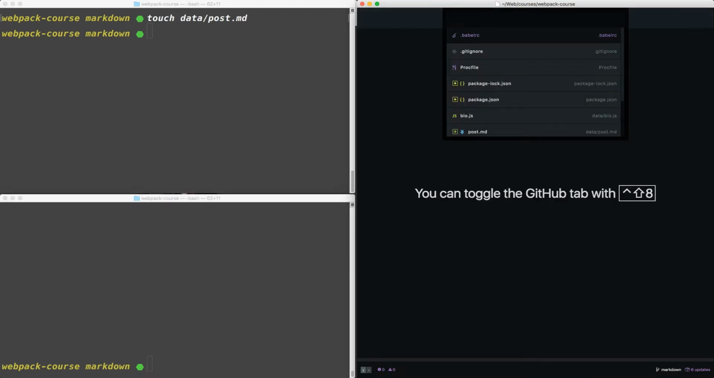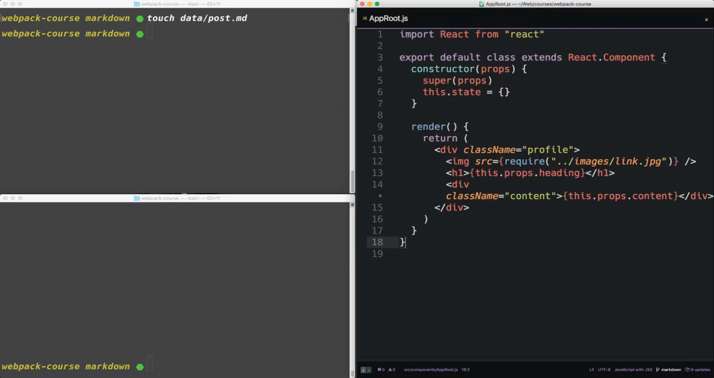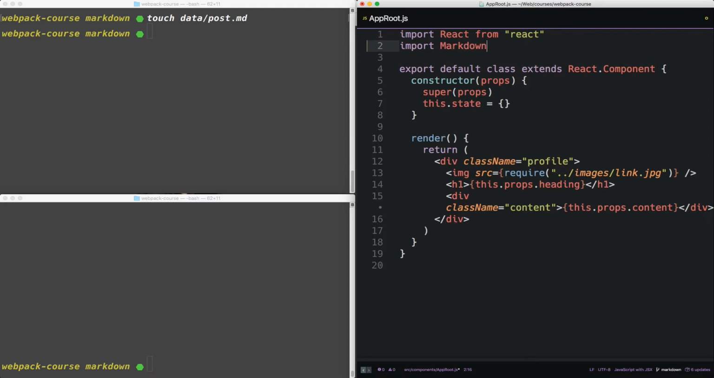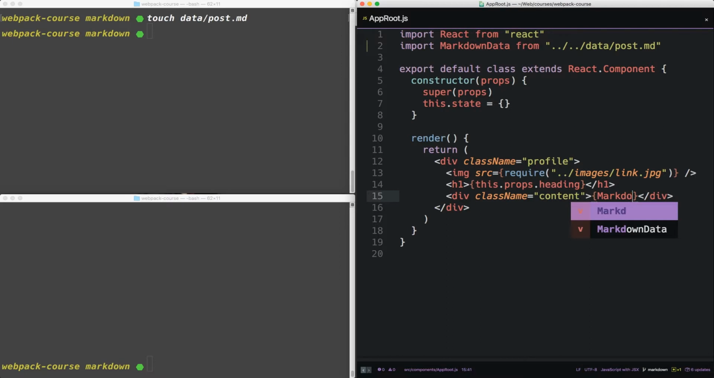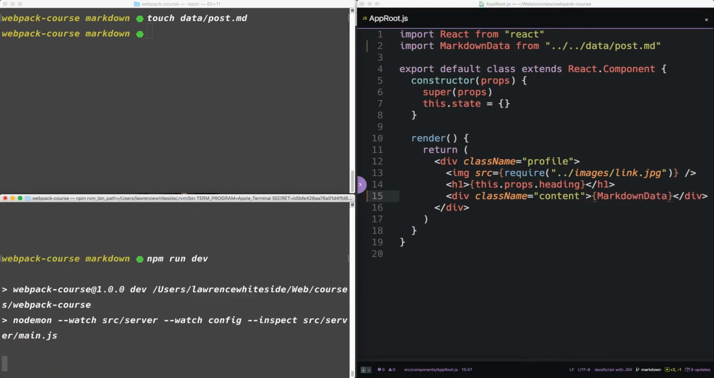Alright, now inside our app root, let's import Markdown data from data post.md. Now let's change our this.props.content to Markdown data. Now let's start it up and see where we are.